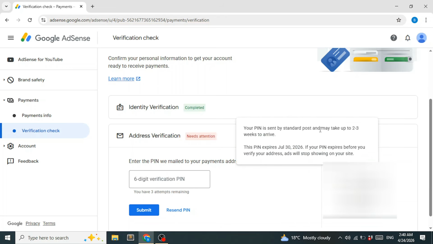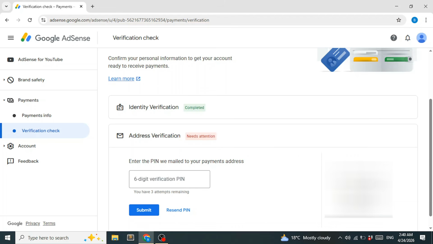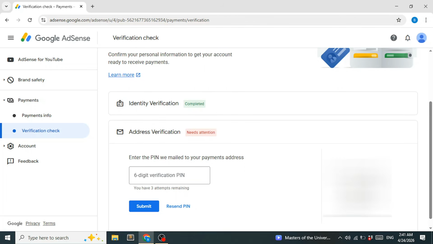It was sent to the address I provided in the AdSense account, the payment address, and it had to arrive after 2 to 3 weeks. Okay, that is what it's going to take for that letter to arrive at the address you provided, guys. And if you're wondering how all the physical data is linked, that's what I do.